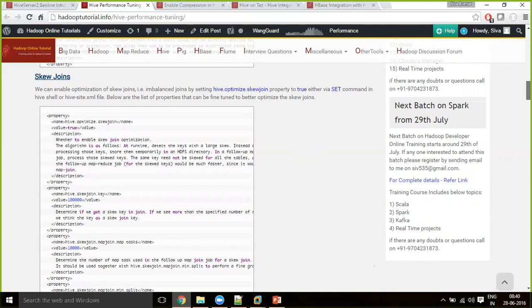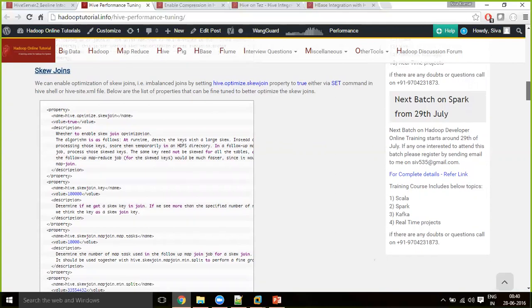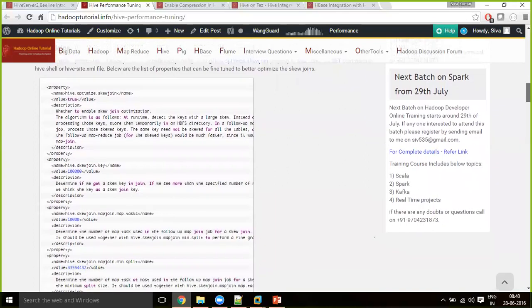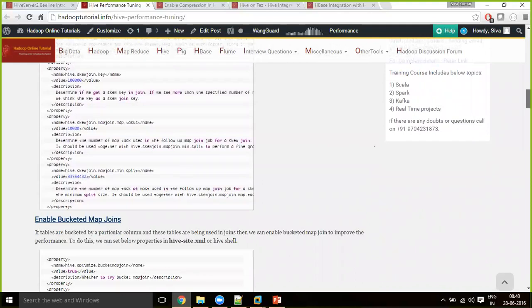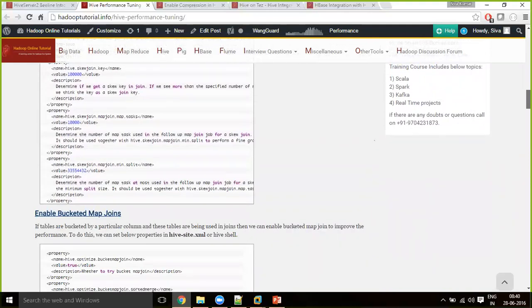So map join is specifically, is it only loading to a temp table? Is that the map join? Loading into temp table meaning? Meaning using the small table into temp space.